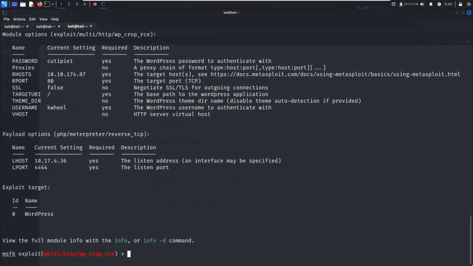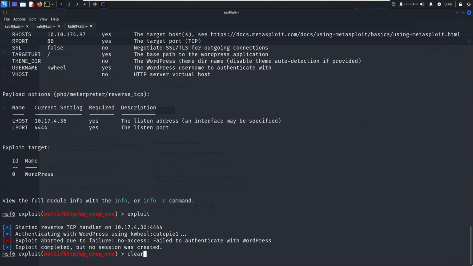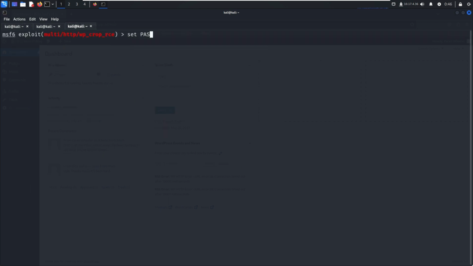Show options. The password is changed now, that qtpie is the spelling. So set password. So let's exploit.